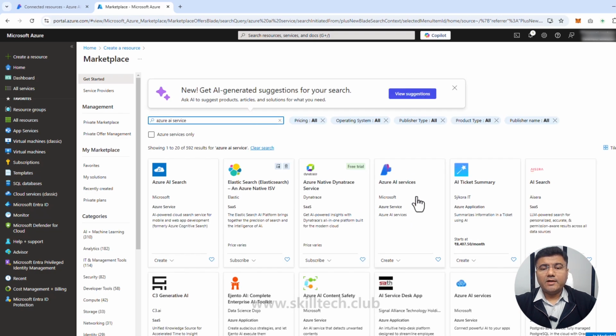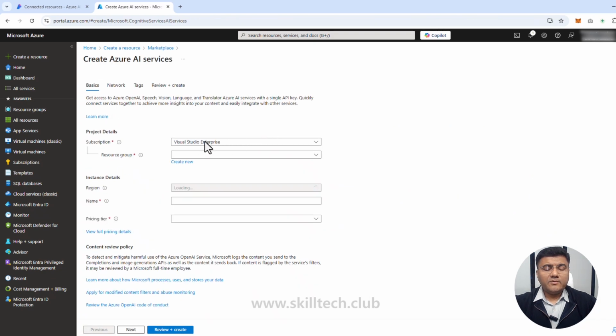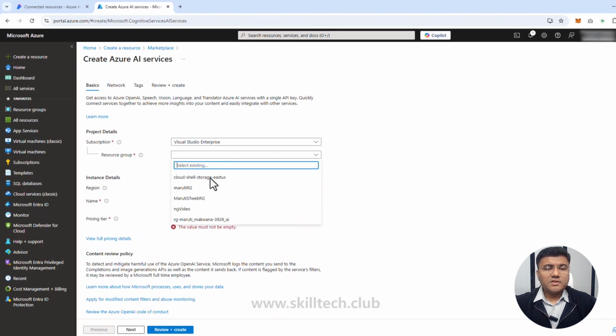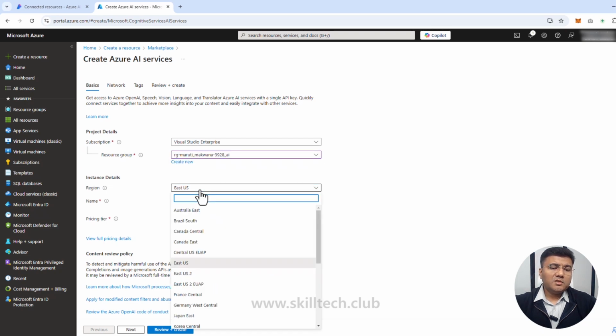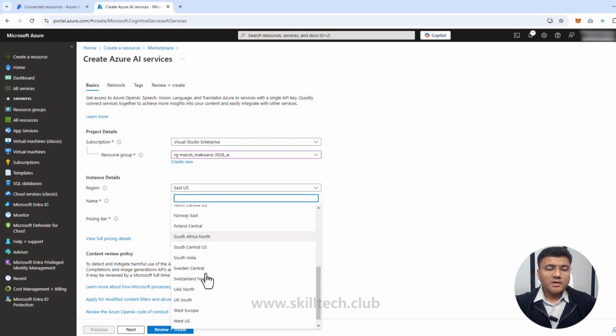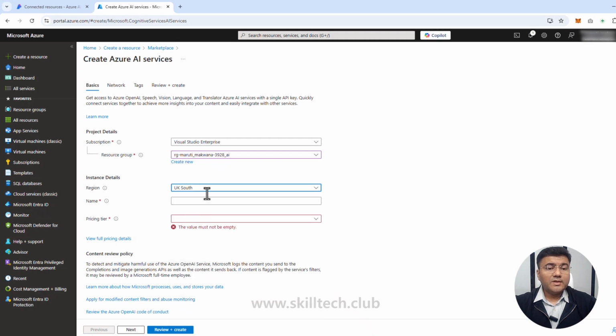So I have this Azure AI service tile available here. I'm going to click on create Azure AI service. This time, while creating this, I am going to choose the same resource group, but I'm going to change the region. I do not want any US specific region. This time, I'm looking for a region which will be somewhere in Europe. So I'm choosing UK South.